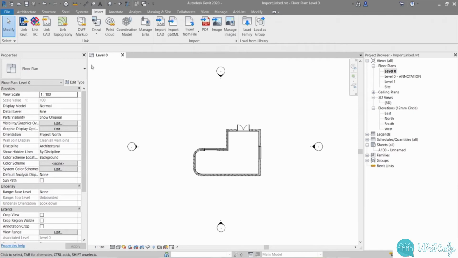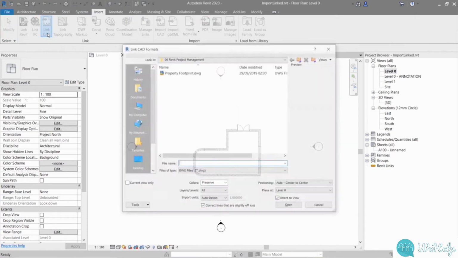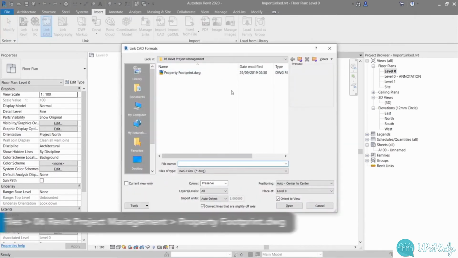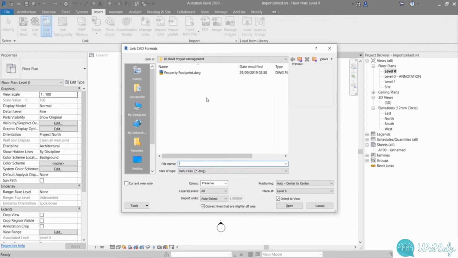So we're going to link CAD here in the linked panel on the Insert tab on the ribbon. What that will do is take us to Link CAD Formats, as you can see there in the dialog box. Now we've got a drawing for you. It's called propertyfootprint.dwg, and you want to make sure that it's in the same folder as your importlink.rvt file. So when I select it, you can see a little property boundary and a little sort of building property footprint there as well. And we're going to bring that into our Revit project.